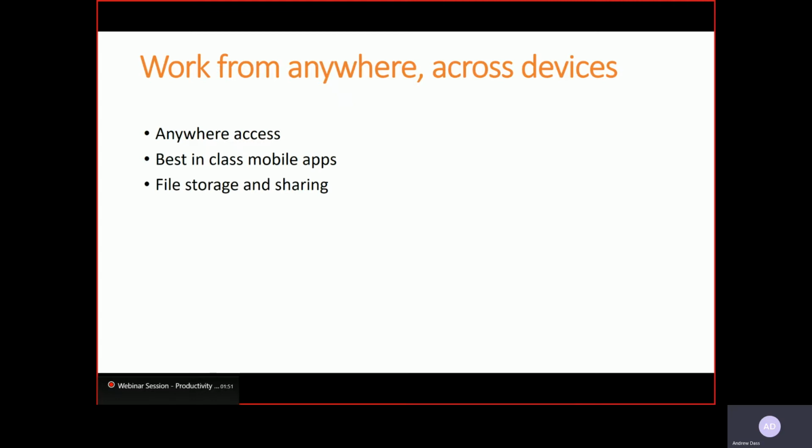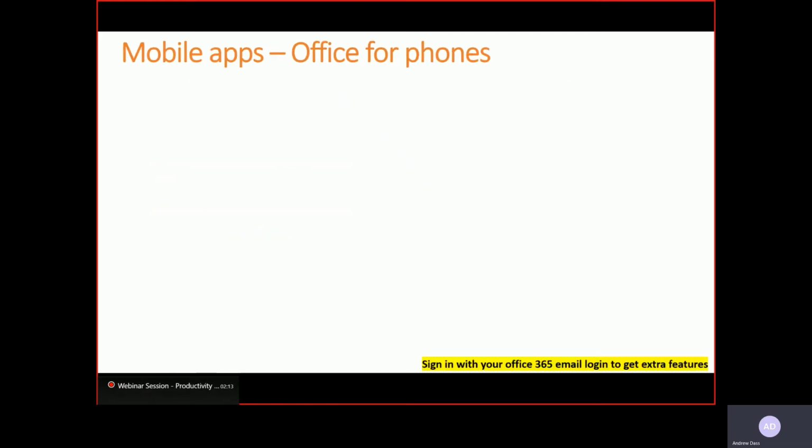You have file storage and sharing, which is available in OneDrive with 1 terabyte of space. Also, you can do email and calendaring on the go from your mobile phones, and you can be rest assured that all your information is well protected with mobile data protection. So let us begin with some of Microsoft's mobile apps available today in your Play Store or in your App Store.